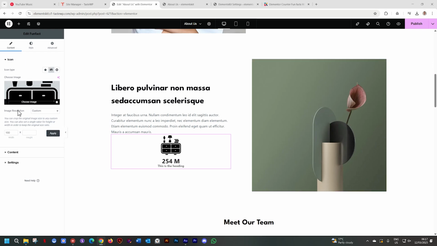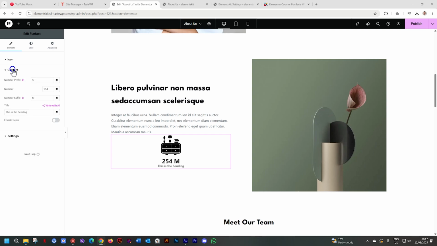And that is everything that you can do under the icon. And this one on the right is if you want nothing. You select it and it will take away the icon. I think it's kind of cool. Let's go to the content.